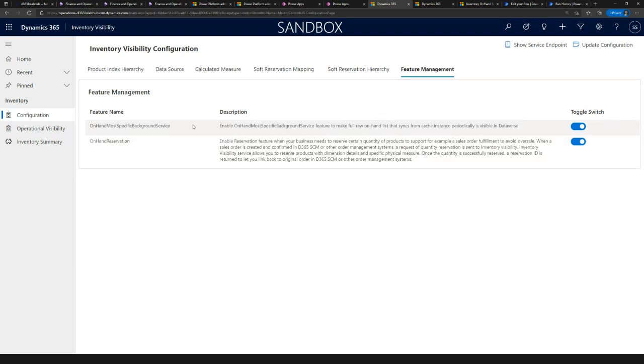As I mentioned in the architecture diagram, all of the inventory on-hand data resides in the inventory visibility service itself as part of the in-memory cache. Whenever you request inventory on hand, it will be retrieved from there. Whenever you add inventory on-hand data, it is stored into the inventory visibility in-memory cache. But you also have an option to sync the inventory on-hand data into the Dataverse table, and you can create Power Apps or Power BI insights on top of those Dataverse tables. For that purpose, you can enable this feature.